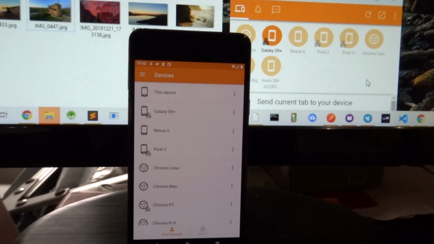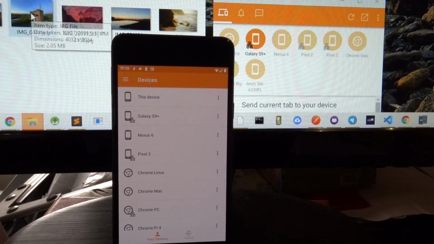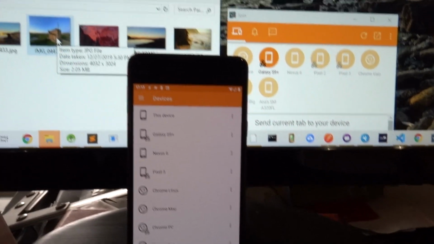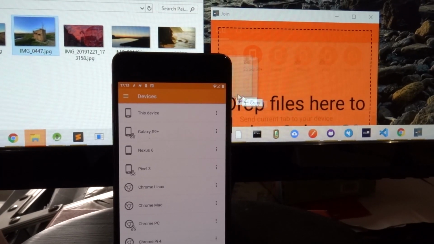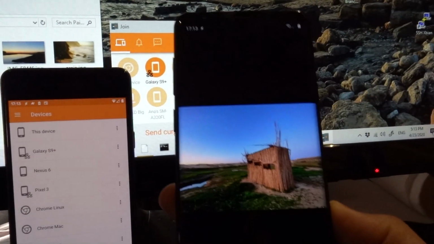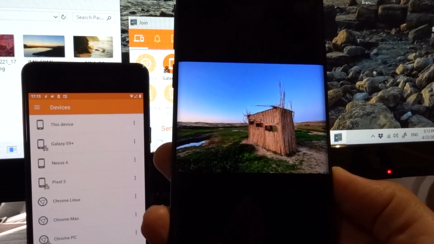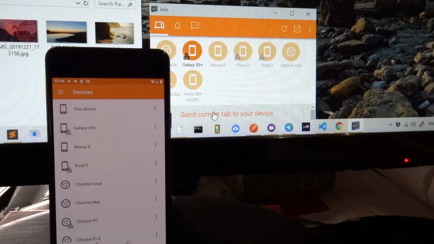Now, this works from Android to Android, as I've shown, but also works from PC to Android. Like this, for example, I have this image here, and I'll open it on my Galaxy S9. And there it is. And it also works from Android to PC.